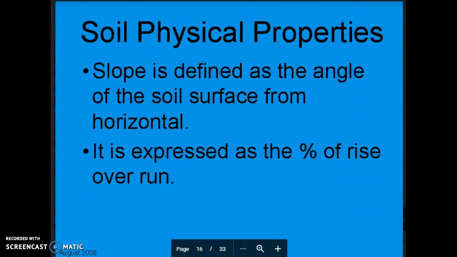Slope is defined as the angle of the soil surface from horizontal. It is expressed as a percent of rise over run, and the slope is actually a hill. So how does the soil go from level up or down? It is a slope.